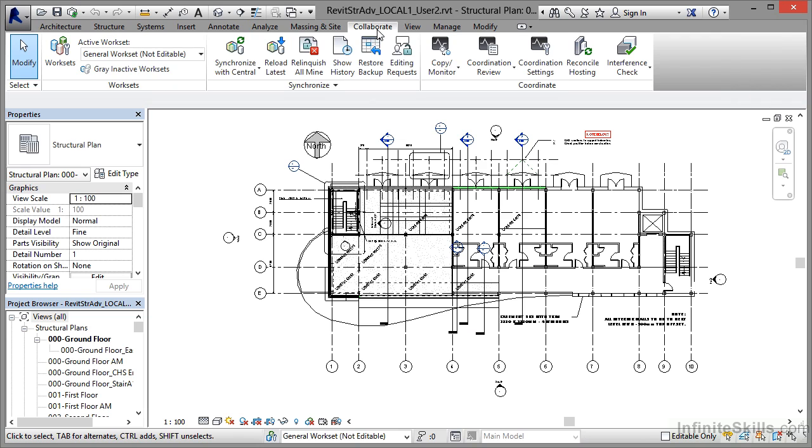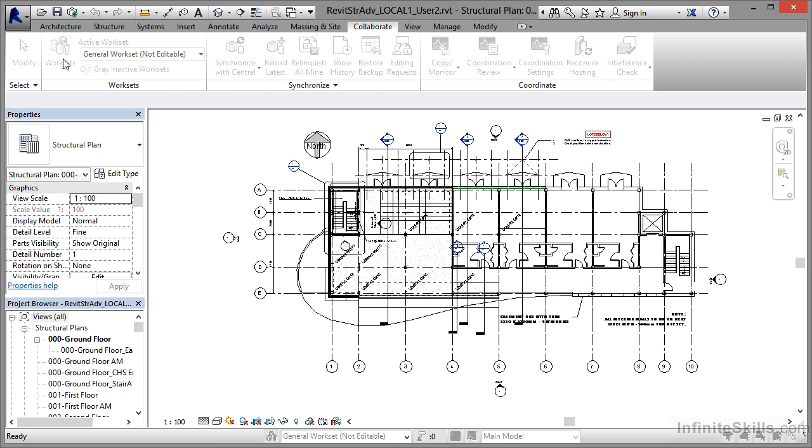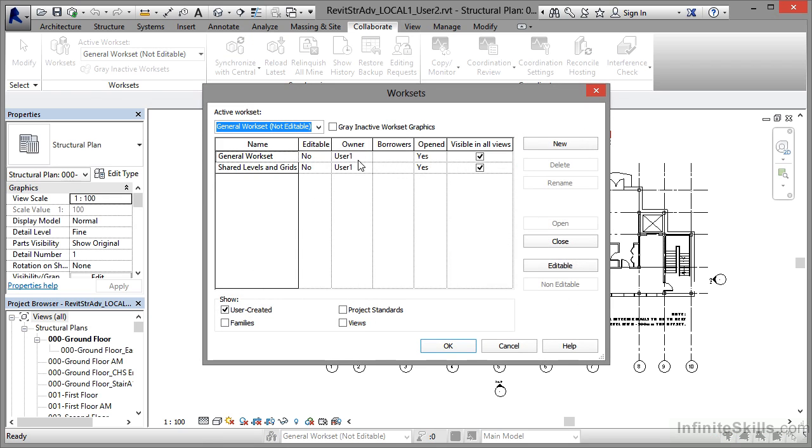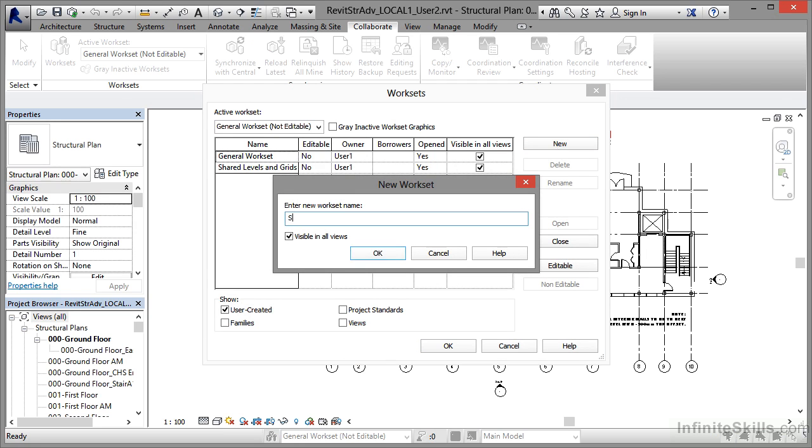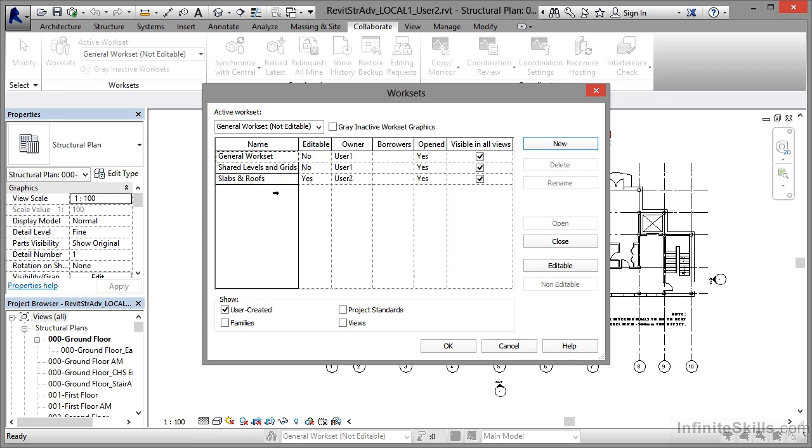I go to the Collaborate tab, and you'll notice I can't actually edit those particular work sets. Why can't I edit those? That's because they're signed out to user 1. What I need to do is create my own work set as user 2. So I go to work sets here. Notice they're owned by user 1. So I click on New, and my new work set there will be something like slabs and roofs, let's say. Visible in all views, I'll OK that. As you can see, that is editable. It's owned by me as user 2, so I'll OK that.